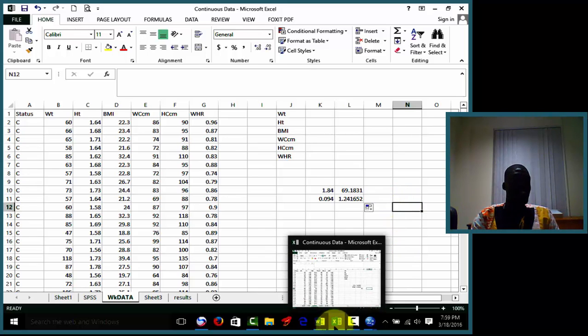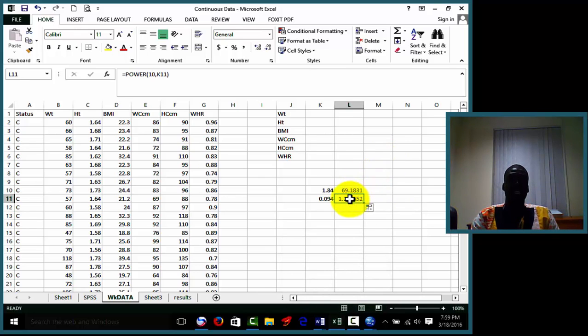It's the same formula in the background. Look at it. The formula here is power, bracket 10, and then K11. This is K11. Are you getting it? Now, these are basic mathematics.